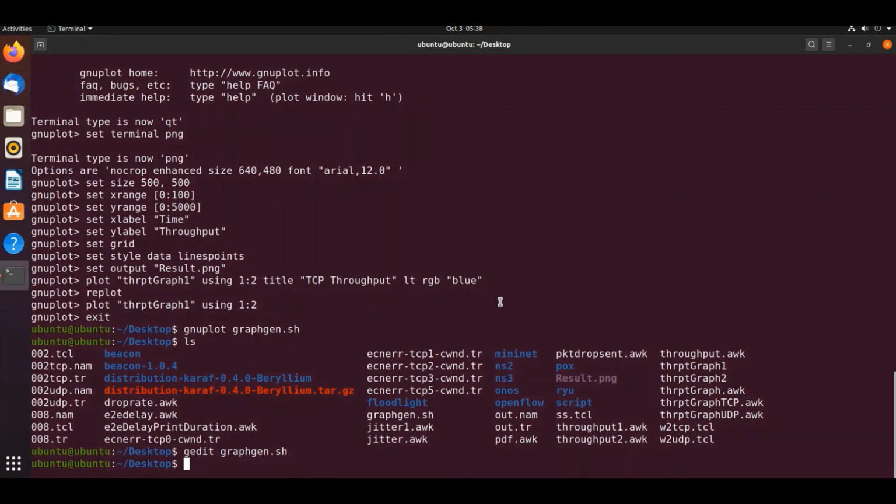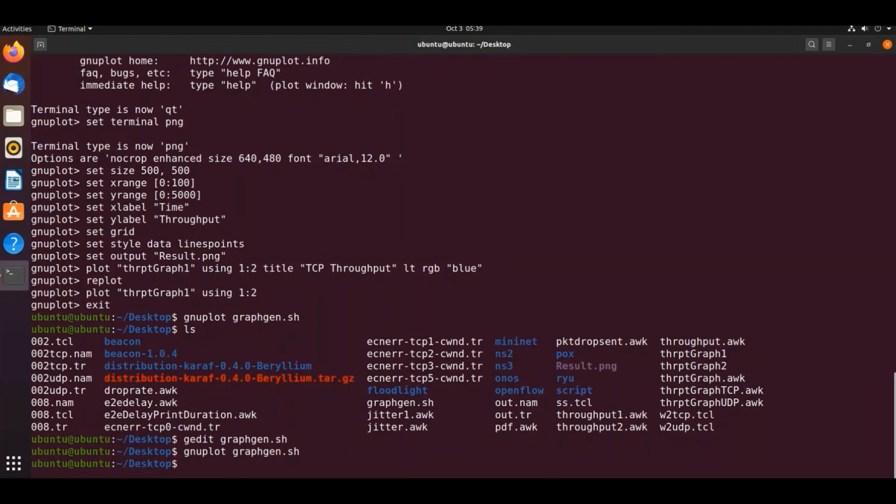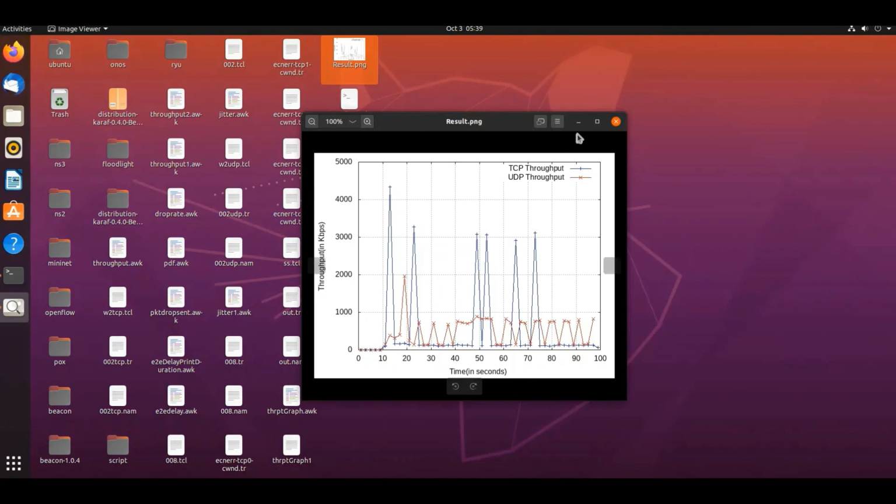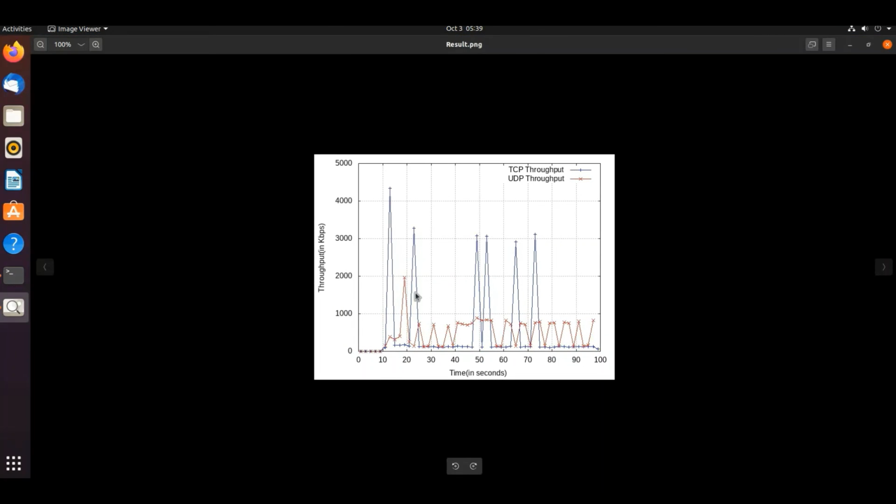And then this is what we want to run. So to run it, what we have to do is simply write gnuplot. But instead of entering, we will run the script directly. So our script is graphgen.sh shell script. You can create this file using gedit graphgen.sh and then write the content. Now let's see if we have the result file ready. So yeah, we have it here, and then we have this file ready with us.